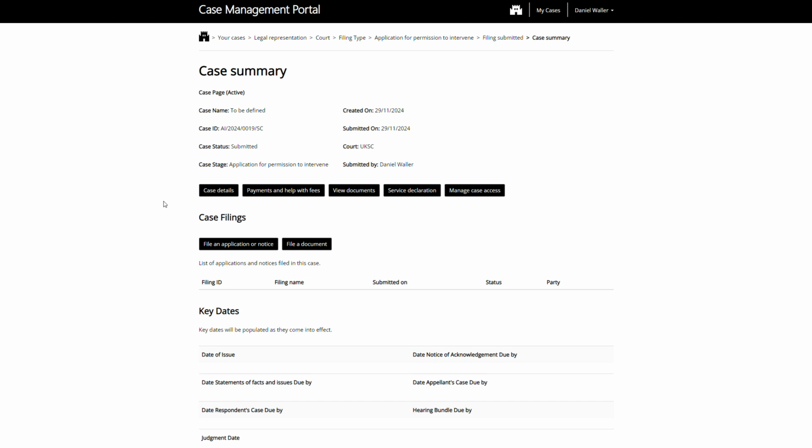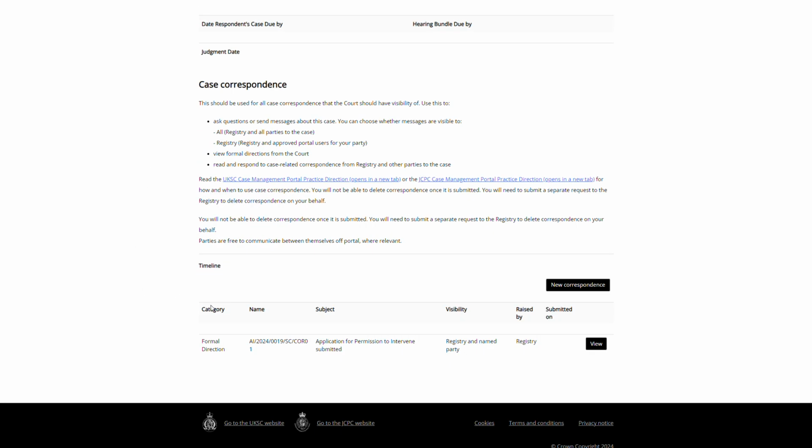You will then be contacted by the court once permission has been given or refused in the case you are applying to intervene in. As standard, there will be no other correspondence from the court on an application to intervene in a petition to appeal matter unless that correspondence is instigated by yourselves. If you do wish to correspond with the court, you should use the new correspondence button down here, and this matter is covered in one of our separate videos on our website.